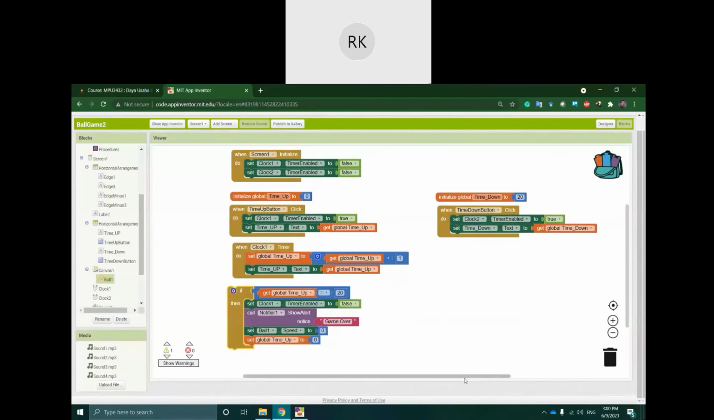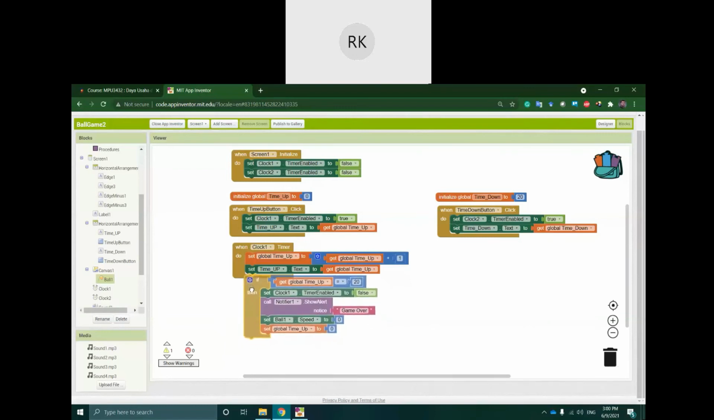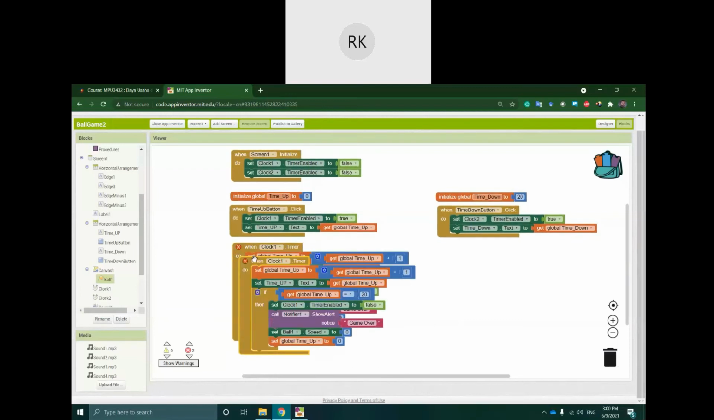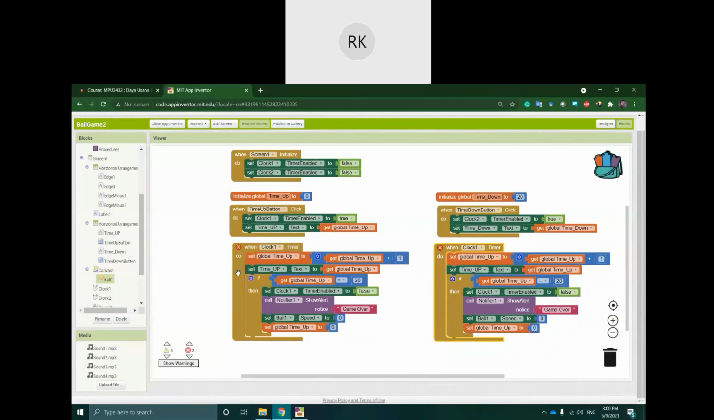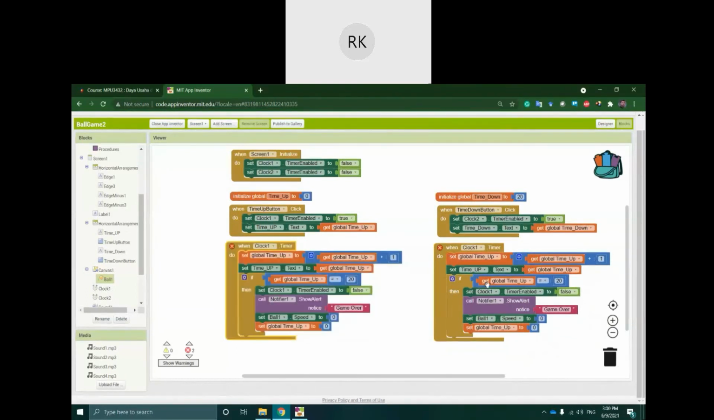So if it is 20, then set the timer. Oh, I should put this one here. Yeah, sorry, I should put this here. So if the timer equals 20, then everything should stop and the message should come. Again, we will do the same thing for timer clock 2 also, but just in the opposite direction. So this one is global time down.